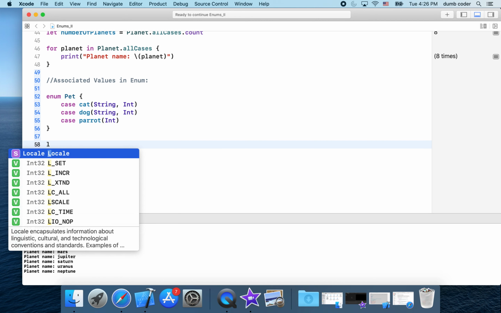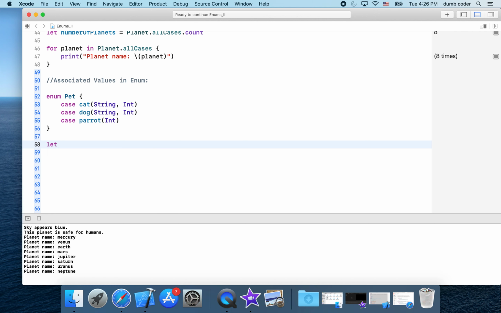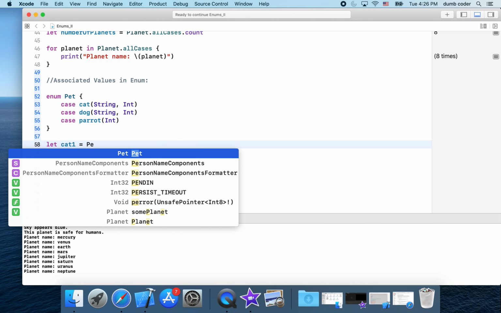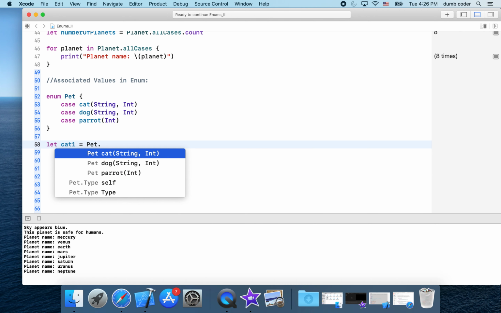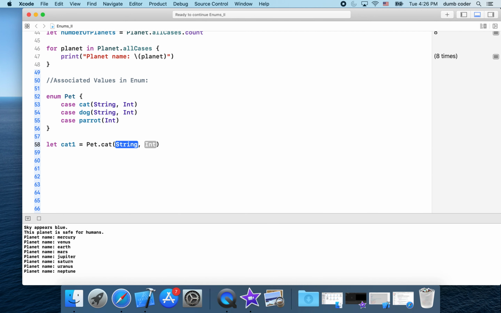Suppose let's create a constant cat 1 equals to pet dot cat. So it allows us to populate, right? Let's say the cat breed is Persian. I just went through the wiki. The average age of the Persian cat would be something like 12.